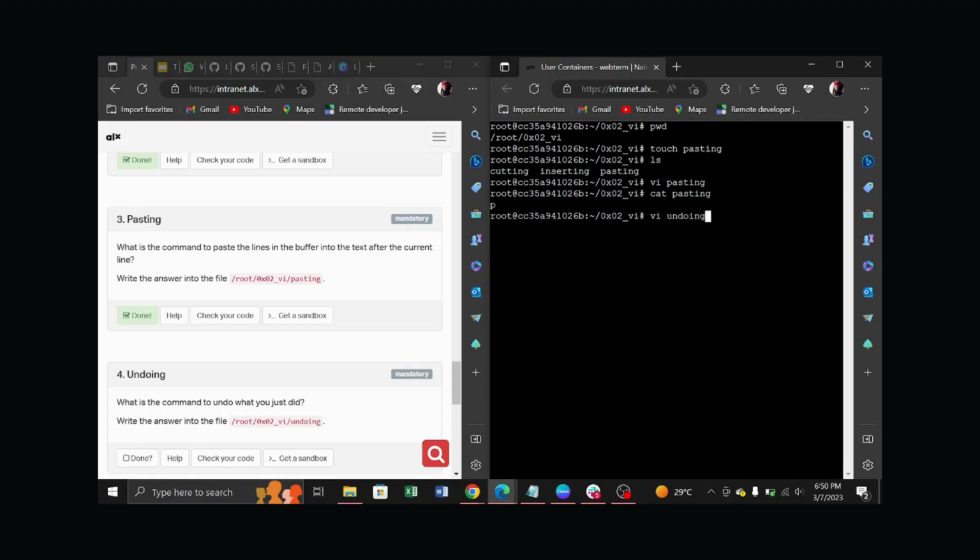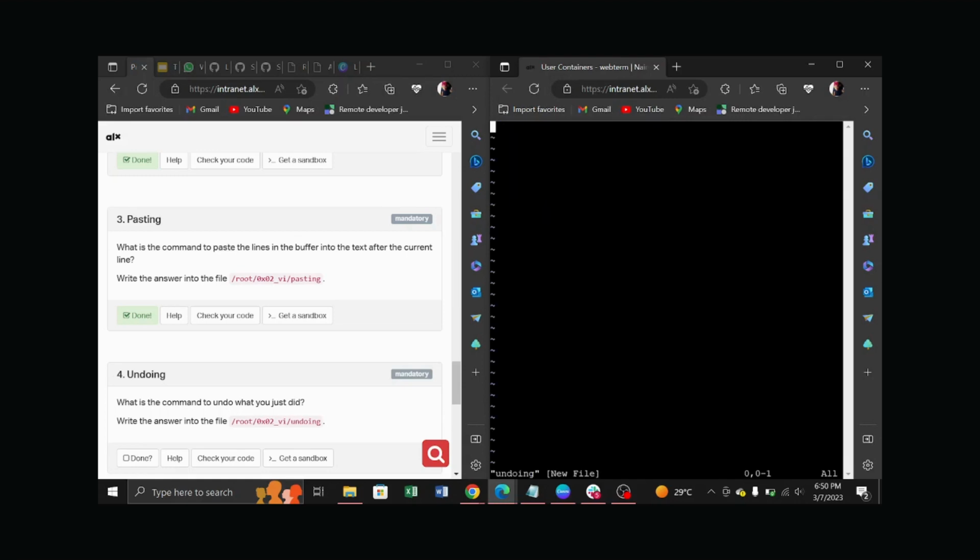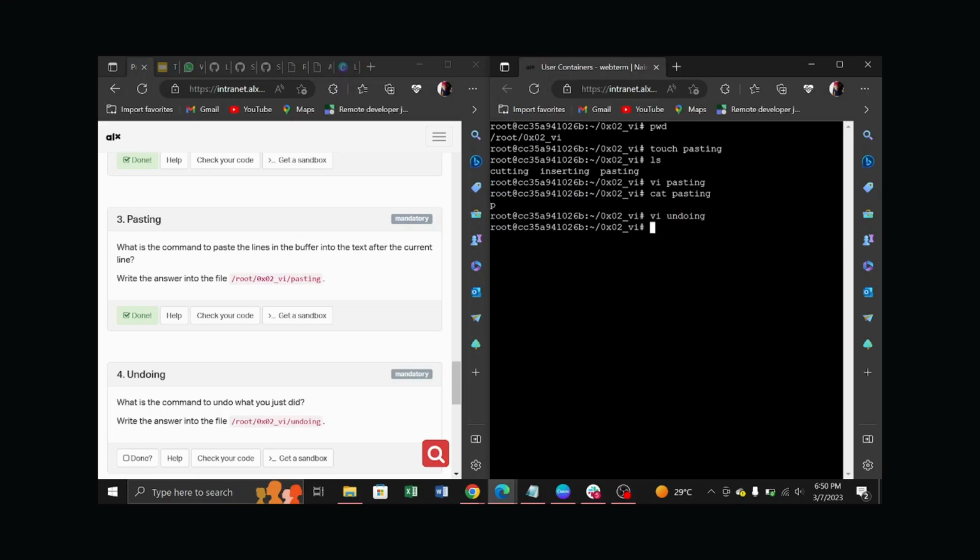This will help you grasp all these concepts. Press enter and it will enter into the vi. Press the I button so that it can start inserting. The answer is asterisk, which is that times button, and u, small u. Then press escape, full colon, WQ. I hope you can see it down here. Enter, and we can display the contents of the undoing file.